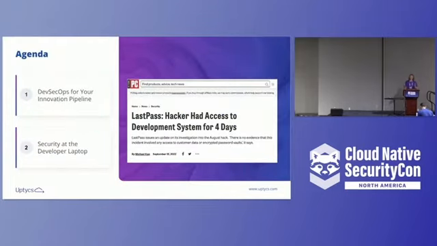So I really only have two things to talk to you guys about. First, I want to take a look at a traditional CI/CD pipeline and break down some of the data silos and security gaps that we create for ourselves there. And then I want to dive a little deeper into security at the developer laptop. On the right, I included a fun headline that grabbed me from about a month ago. It's pretty prevalent for this talk.